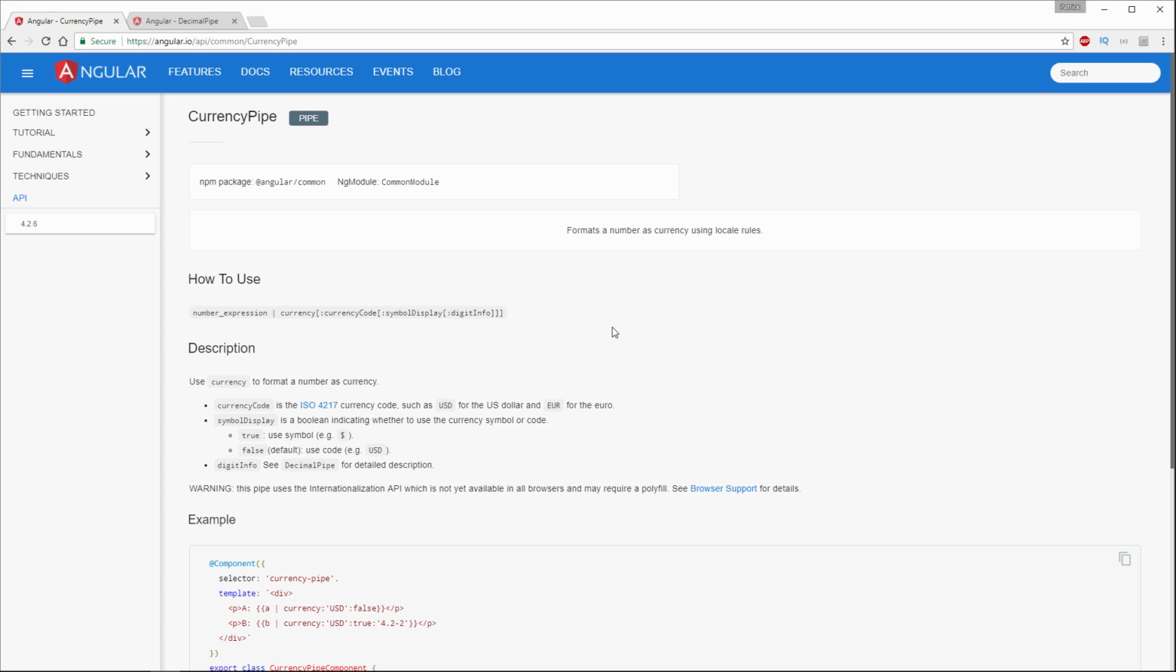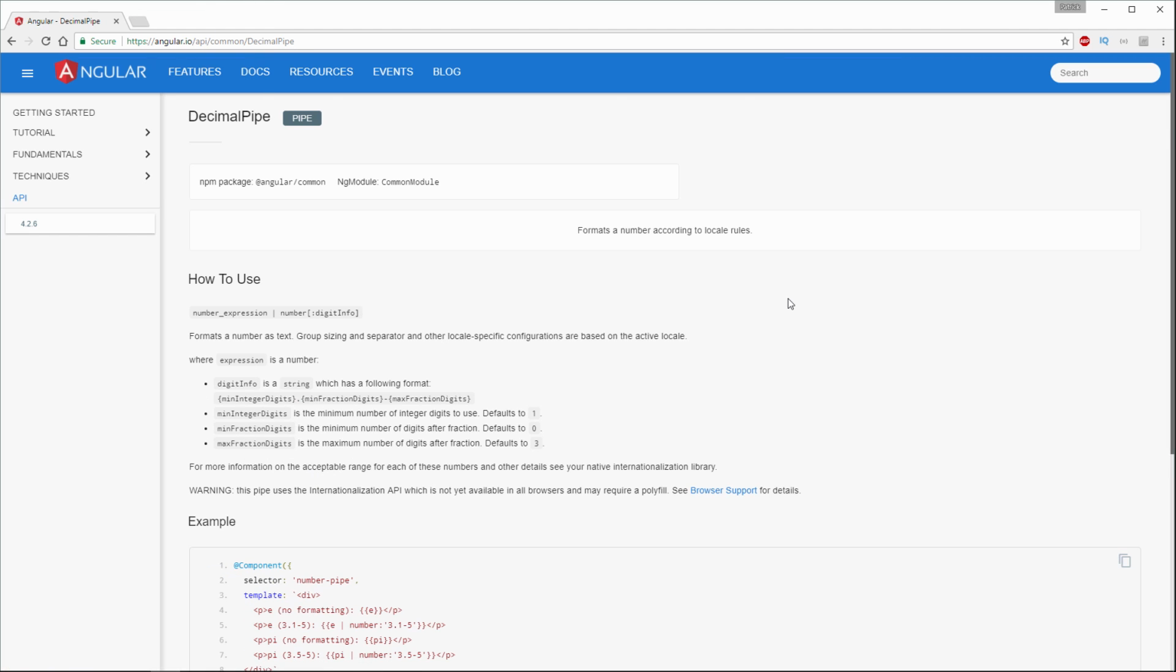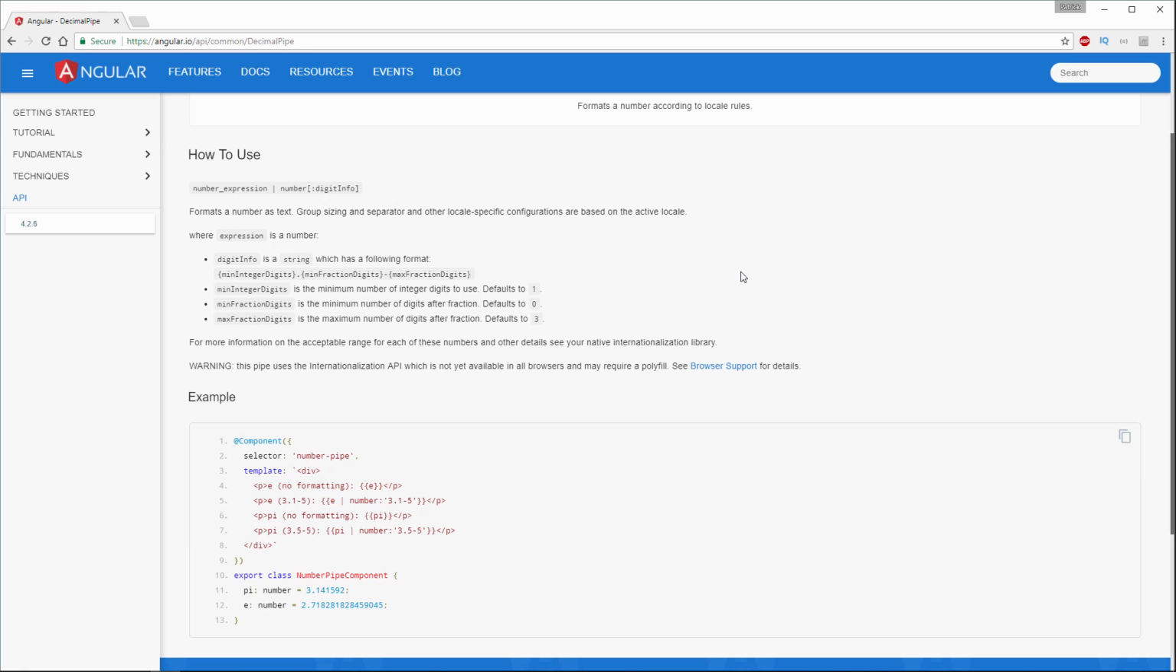To get a better understanding of what that is, we can open up the decimal pipe right here for a more detailed description. And this decimal pipe basically tells us how we need to format the pipe. So after we indicate our denomination, then we need to use the digit info. And this will just display how many integers that we want to have displayed.